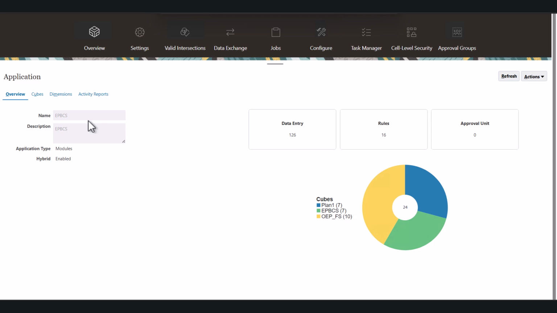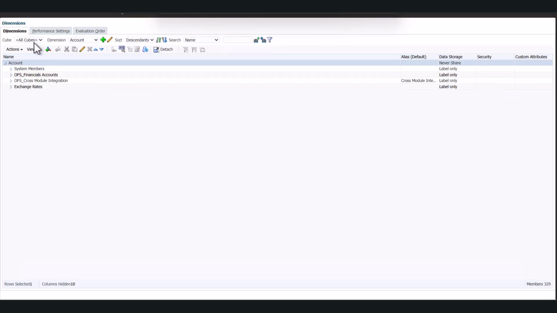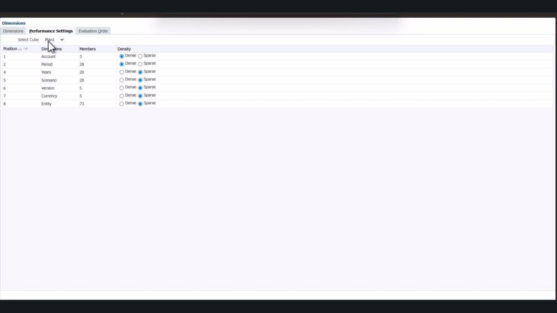So as you can see on the screen, the application name is EPBCS. Let me take you through the list of dimensions present in this application under the OEP_FS cube. We'll be using this cube for all our demo purposes. Okay, so these are all the dimensions present under this cube. Let's see how it has been set up.